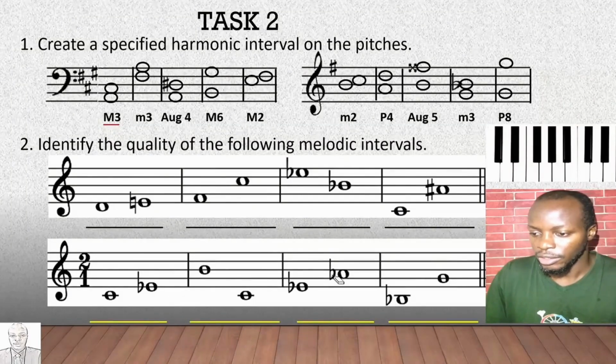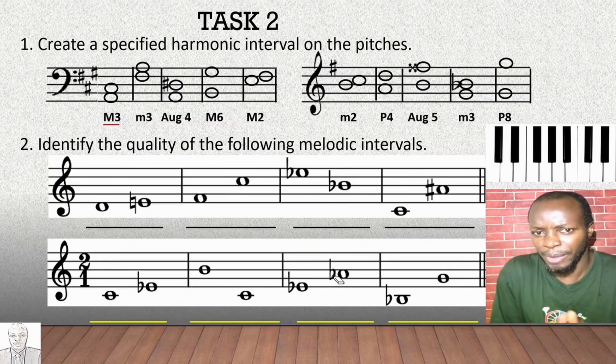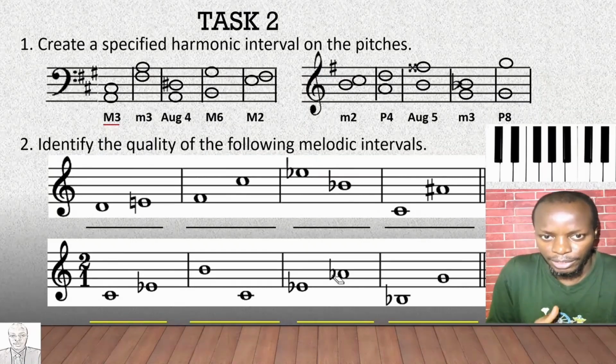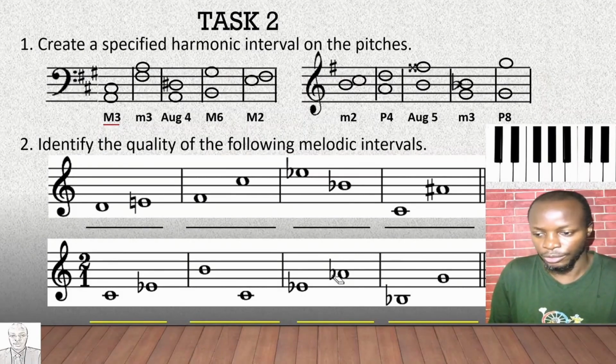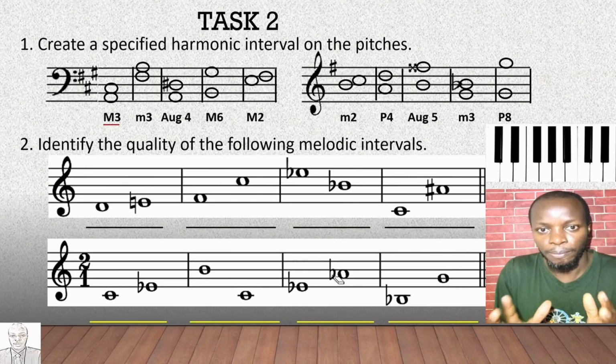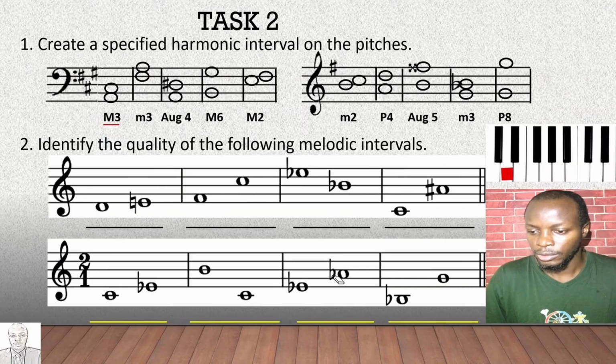Identify the quality of the following melodic intervals. Alright, we want to identify the qualities in them, if it is a minor, major, diminished, perfect, or augmented interval, in relation to the number of notes between the two pitches, right? So we have the first one from D to E natural. That's a major second, right? From D to E natural is a major second.